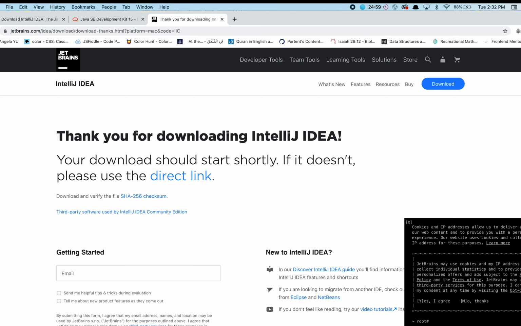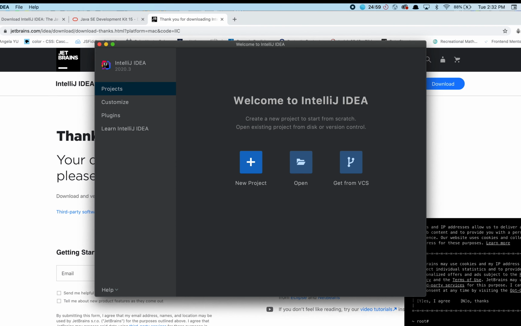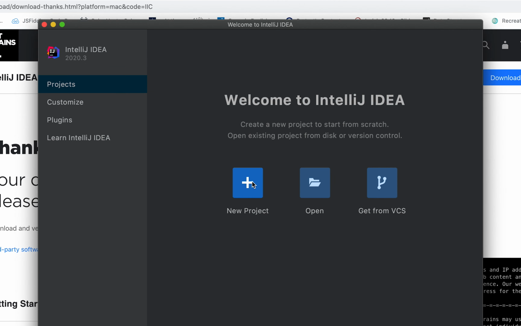I already have it, so I shouldn't even be downloading it again, but it's all okay. So if you have done downloading it, I think you can hit on it to open it up. But now that I have it already downloaded, I'm just gonna open my IntelliJ, and we try to write our first program. Alright, so I'm gonna say new project.